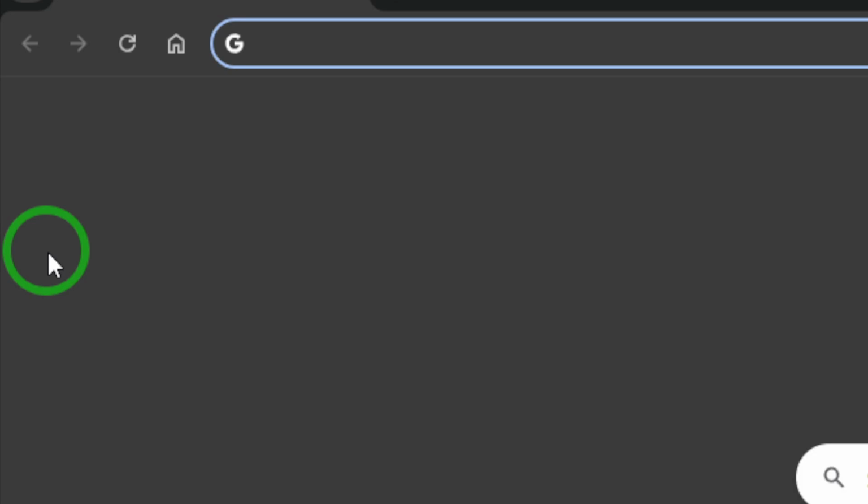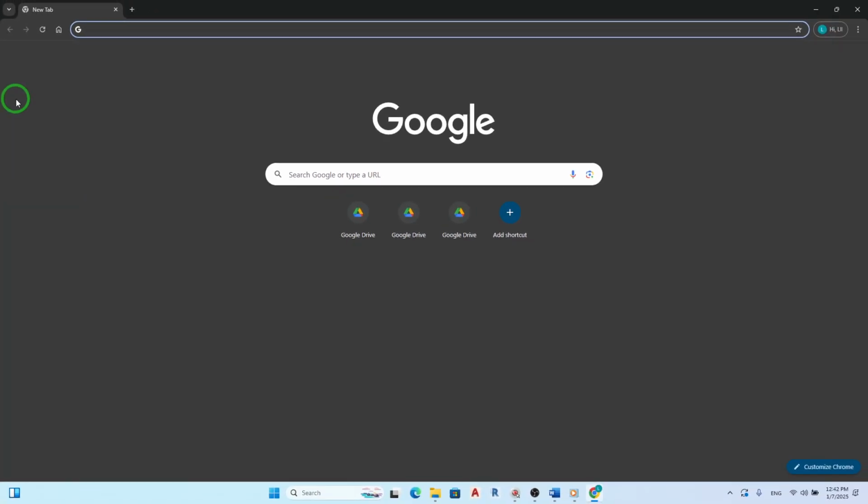You can do this by clicking on the Chrome icon on your desktop or in your taskbar. Once the browser is open, you'll be greeted with your home page or the last page you visited.